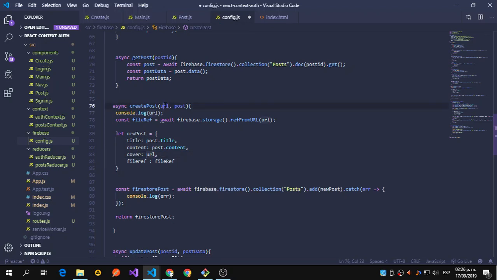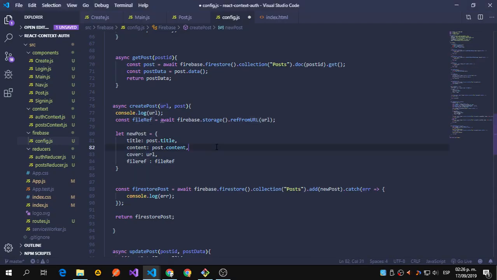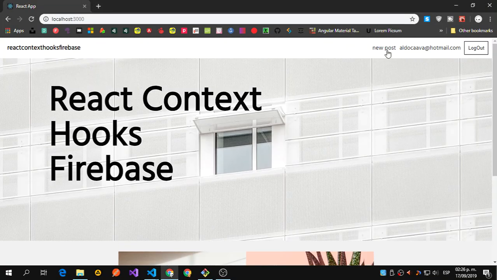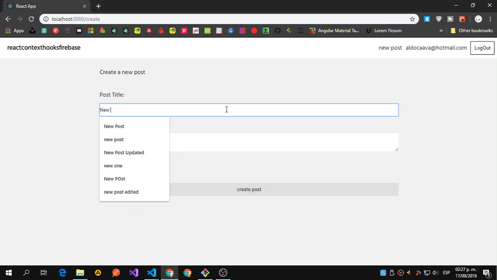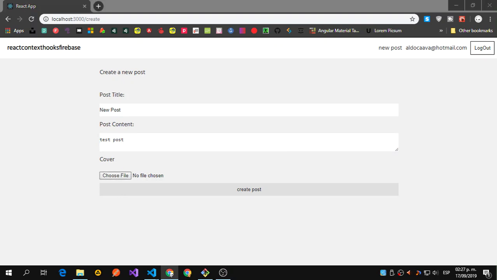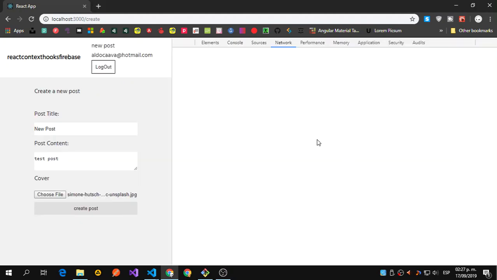So this is the URL that we're going to use, but since we need the reference, we're going to use this reference from URL. It's going to take the URL of the file uploaded. The URL is what is going to allow us to display the image, and the file ref is the actual image. So let's save this, and we have this working. So let's say new post, a new post and test post, choose a file, it opens on my other screen. Let me get this one, open, and let's say F12.